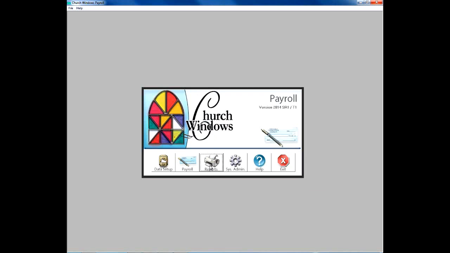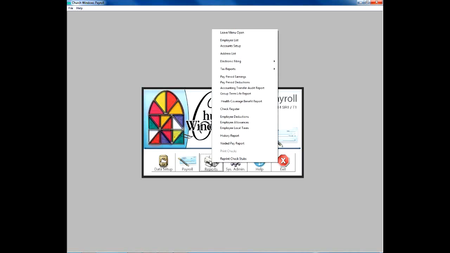Okay, but it is a check register. It's a register, or a report of all the checks that have been posted and paid to our employees. Employee deductions and allowances are literally as they're described here. I'm kind of trying to breeze through these because I want to get to our history report before we wrap things up here. We've got about 20 minutes left.